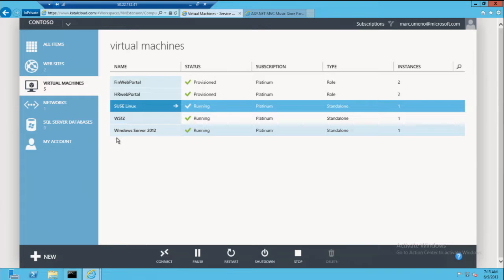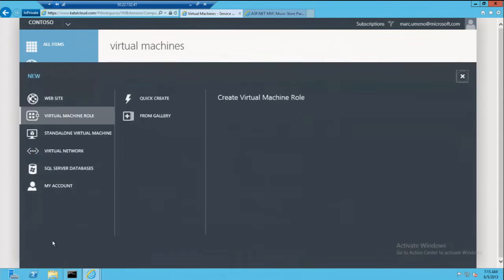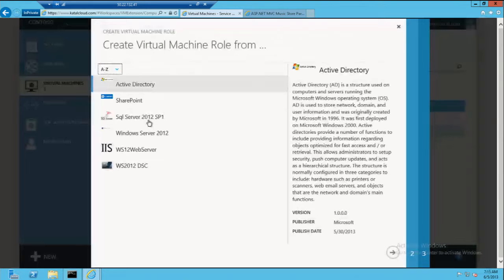So I'm going to start out by seeing what it looks like to create one of these. So I can click New, Virtual Machine Role from Gallery. And now you see a set of templates that have been made available to me by my administrator. So this is a list that is crafted to my subscription. Other users, when they log in, would potentially see a different list. It depends on what the admin chooses to do.